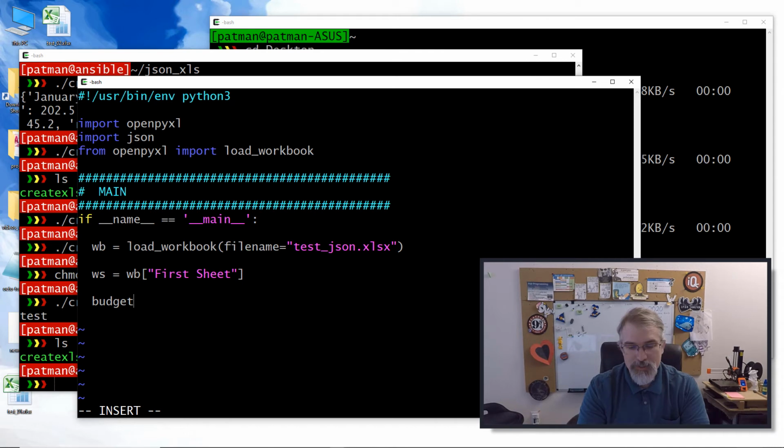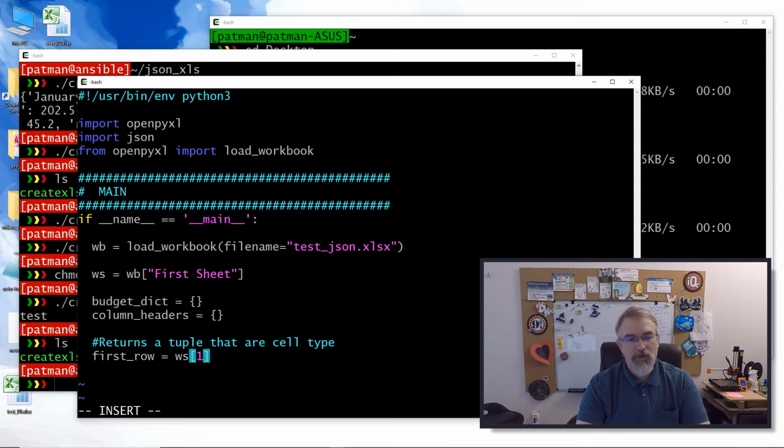Okay, and this is just setting up some dictionaries to use later on. So we'll say budget dictionary equals, make it a dictionary, column headers equals another dictionary. So we come down here, we can say first row equals WS1. So we're grabbing that worksheet, we're grabbing the first row, and what it does is it's going to return the first row as tuples, but all the tuples are of a cell type.